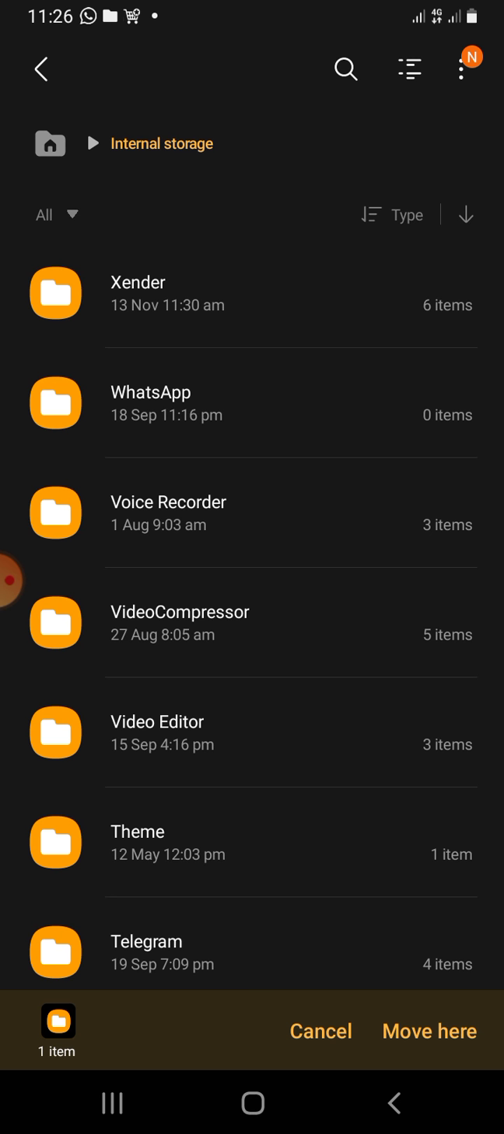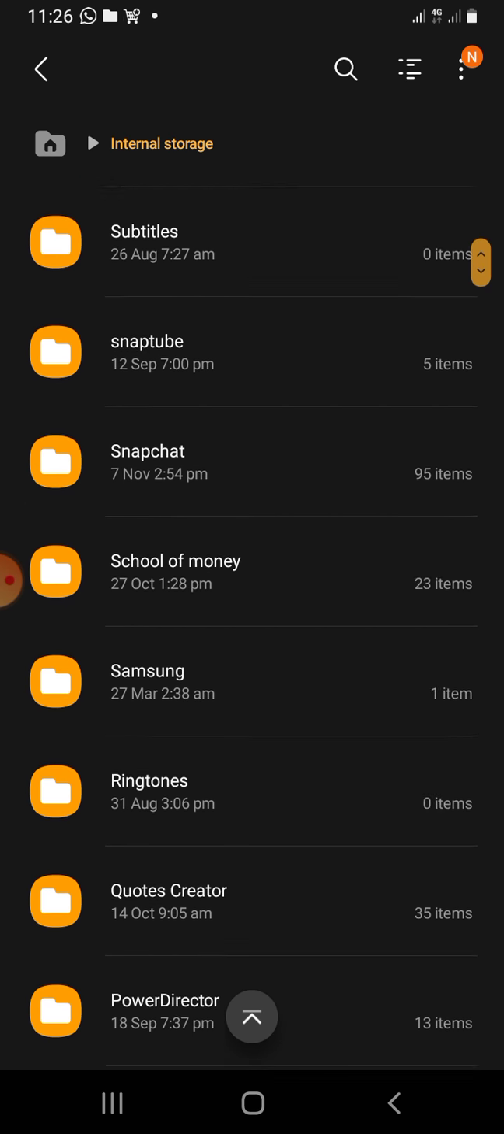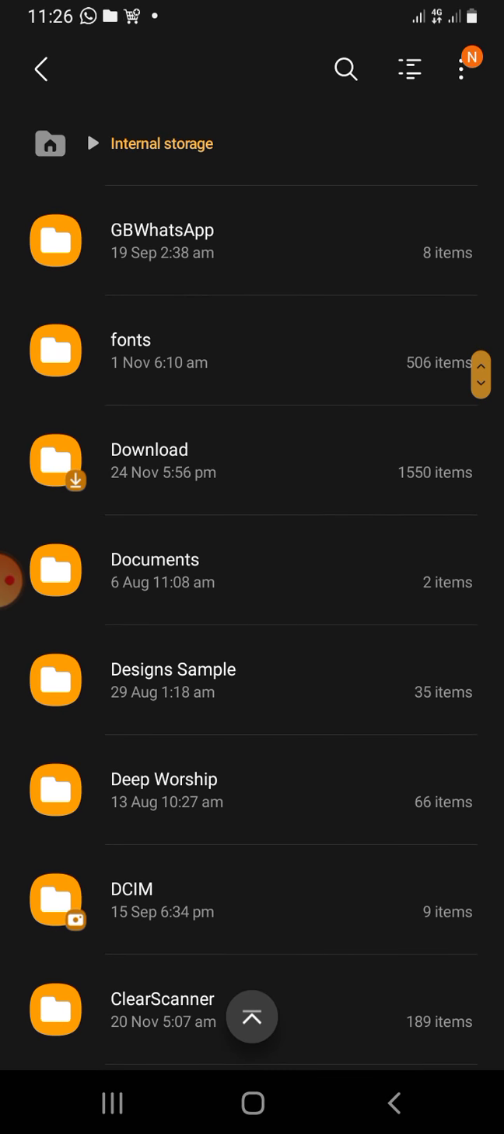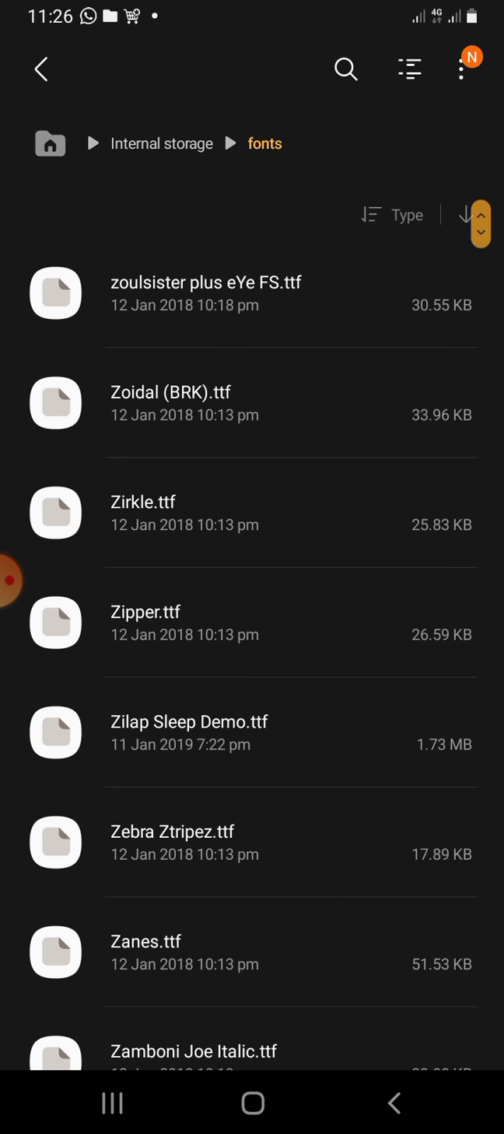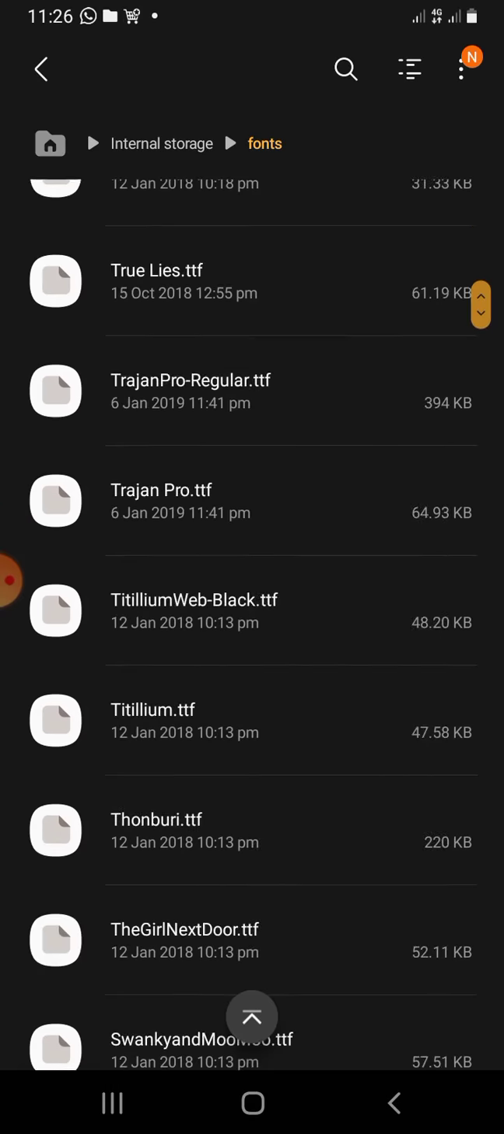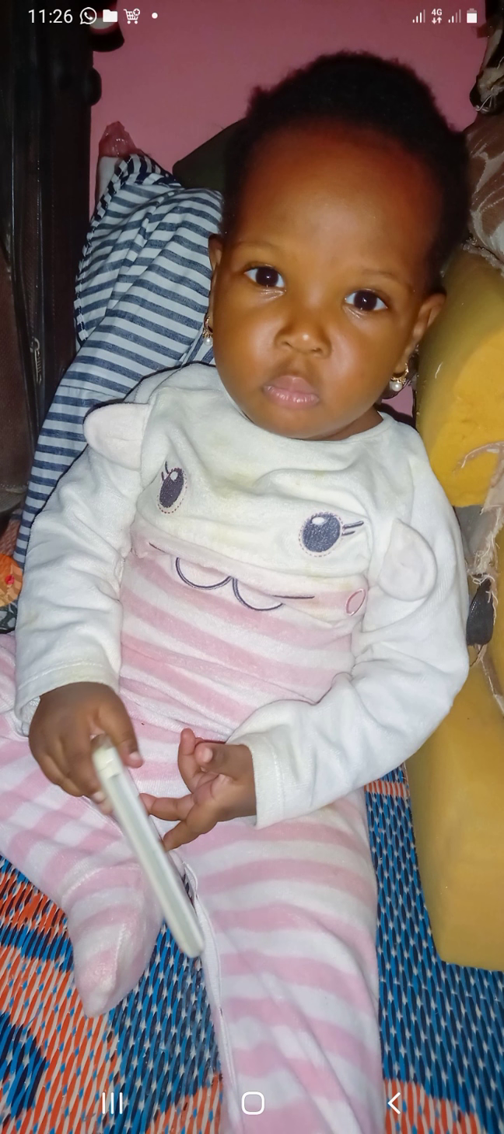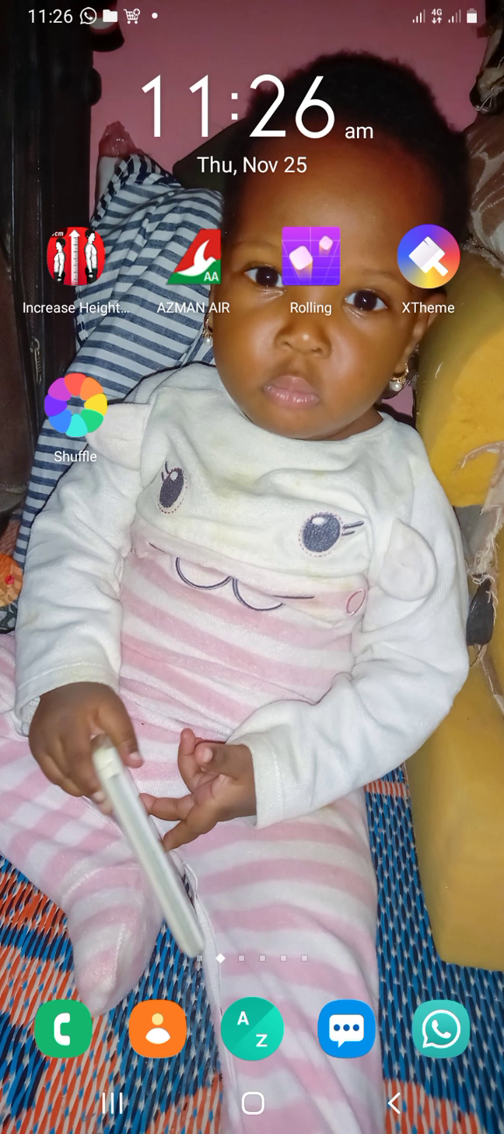Once it is done, you should see the folder called fonts among other folders here. If you enter, you see the list of the fonts, and you are good to go. All right, you are now good to go. So let's check if what we did was successful.